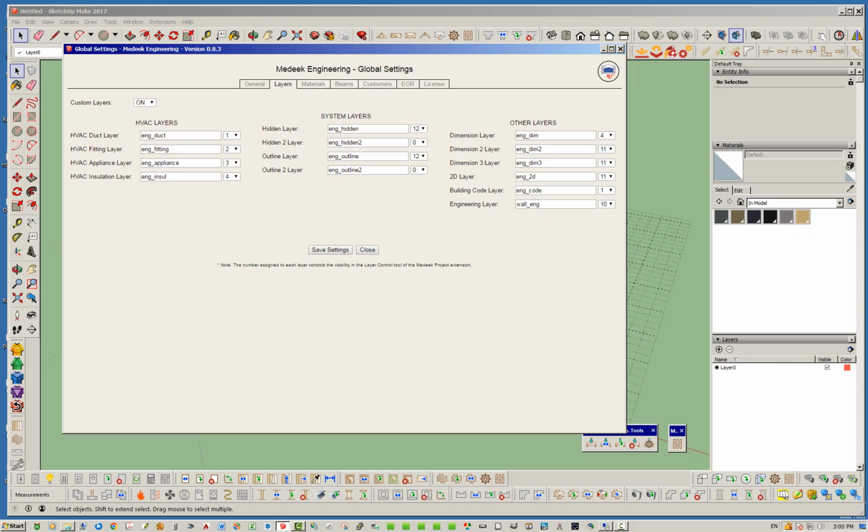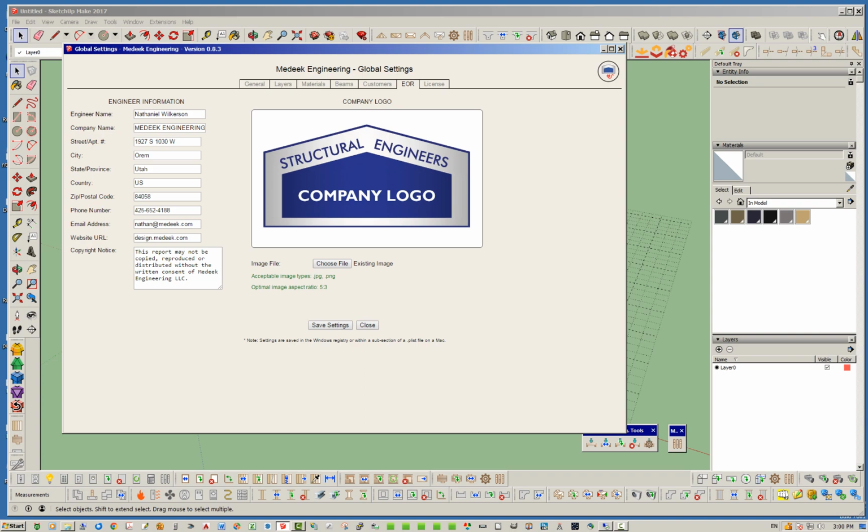I haven't quite determined what layers I'm going to need. I kind of borrowed actually from HVAC layers, so that right now is listed. But what is most important, though, is the EOR section. So this will allow you to basically set up your company logo, the name of your engineering business or your architectural business, and a bunch of other settings. So these will automatically populate the report that is created with the beam calculator. So this is an important piece.